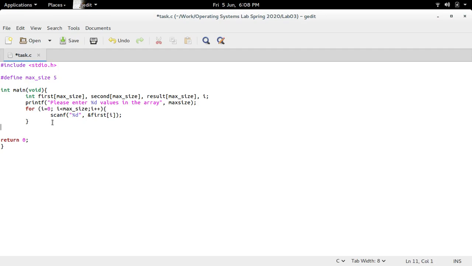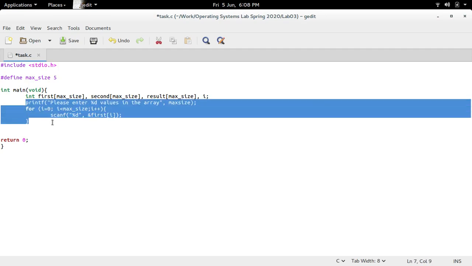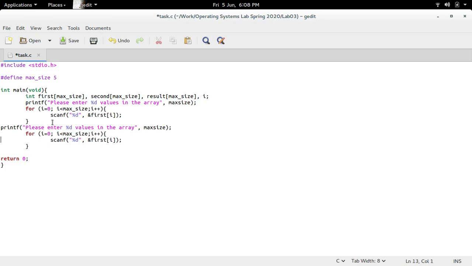Okay, so now let's just copy paste it since we are doing the same again. Please enter values in the second array. I would write second. Right, so here we take the values from the users.